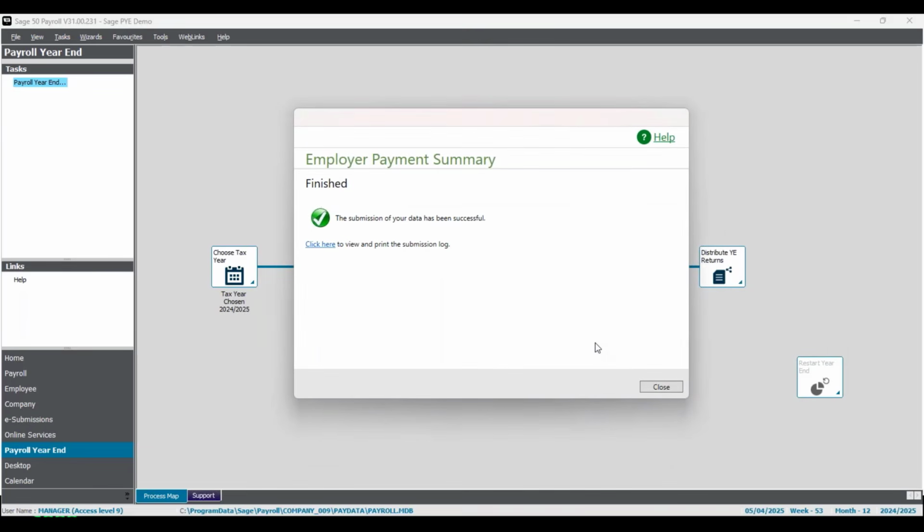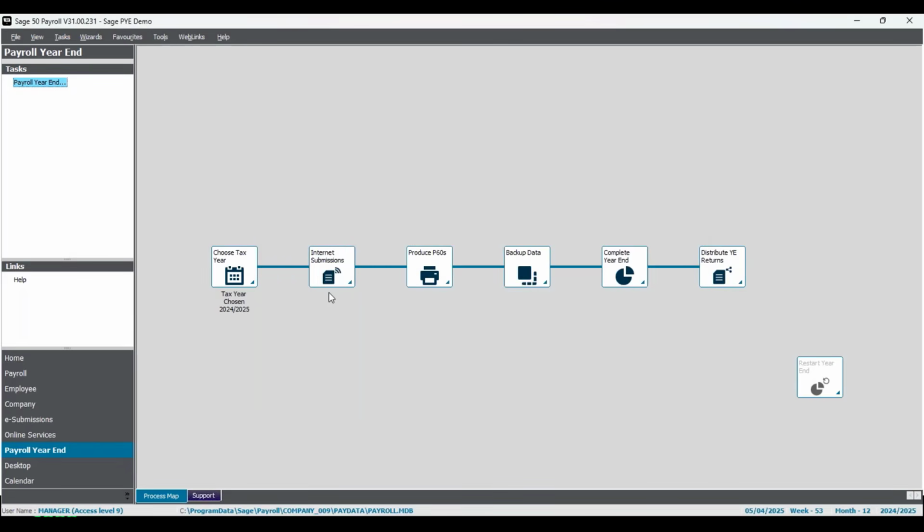And we can see that's been sent successfully, and that is step 2 done. Next step, producing the P60s.